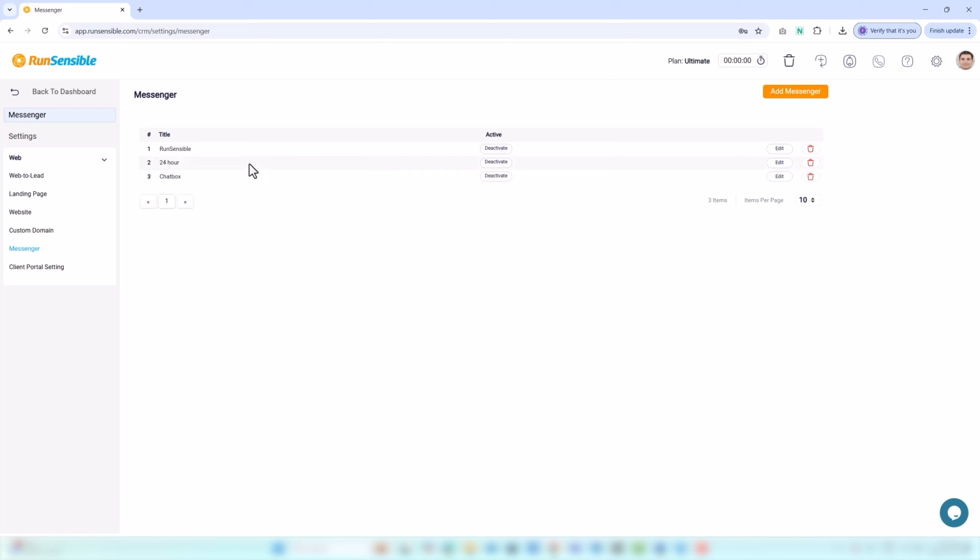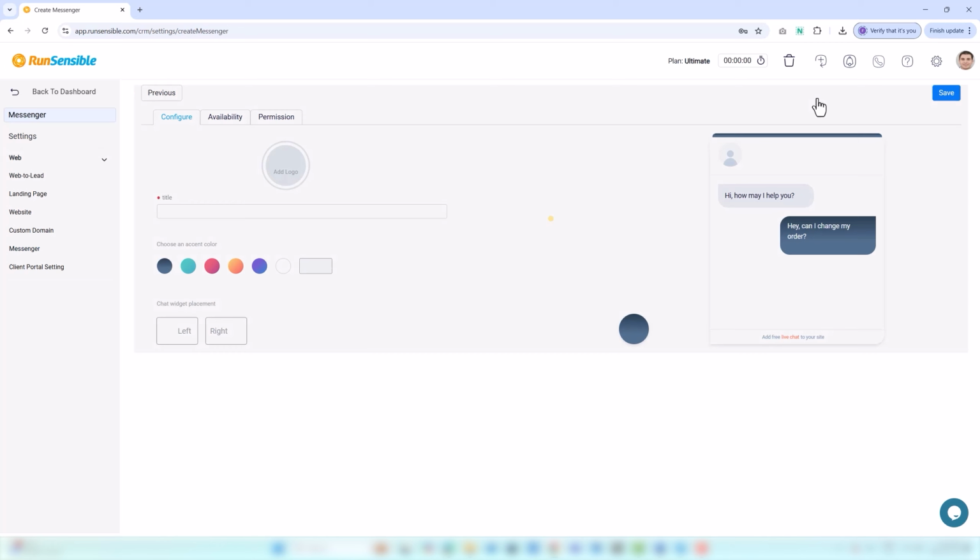Within this interface, you'll find a convenient list of all the messengers you have previously created. To add a new one, click on the Add Messenger button located at the top of your screen. The first step is to customize the appearance of your messenger launcher.